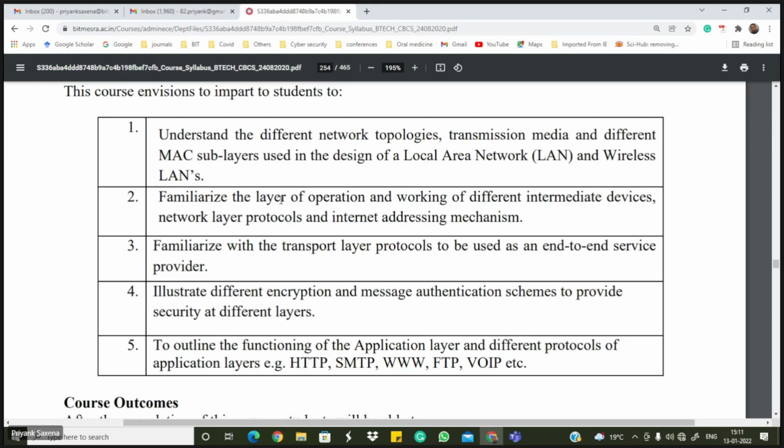Familiarize with the transport layer protocols, TCP and UDP, as a connection-oriented and a connectionless protocol respectively. We will see how TCP provides an end-to-end reliable service.